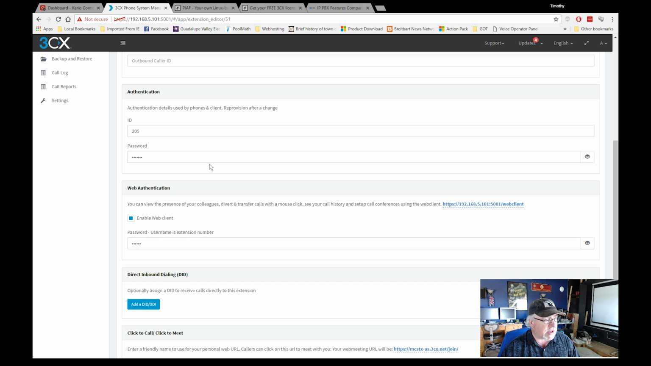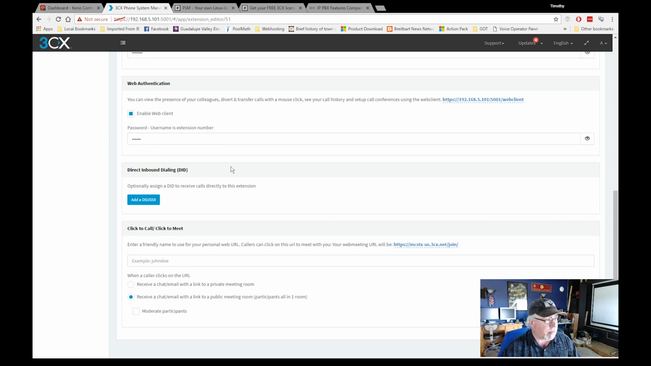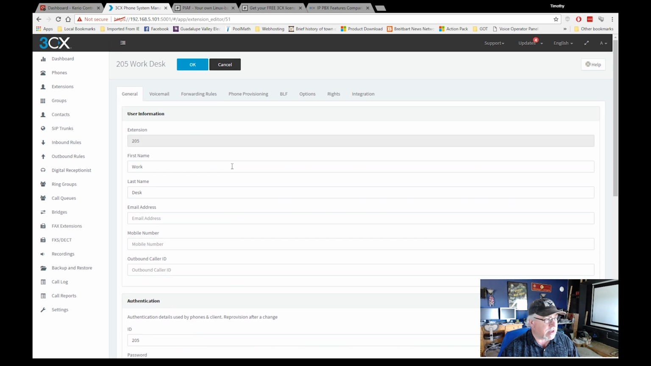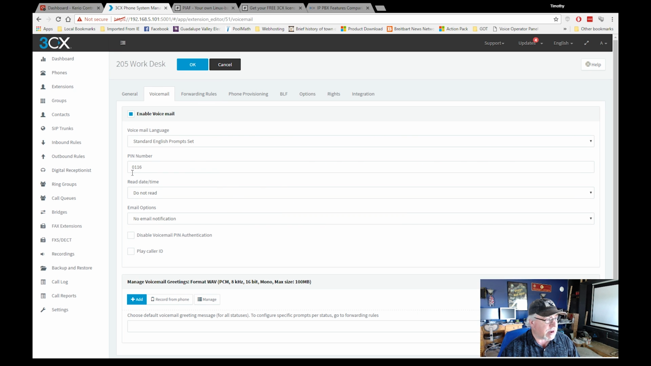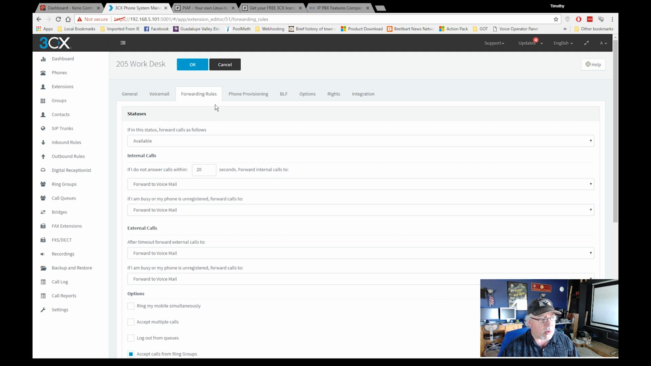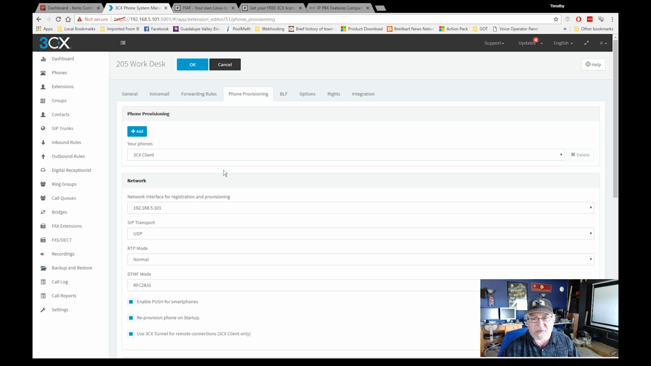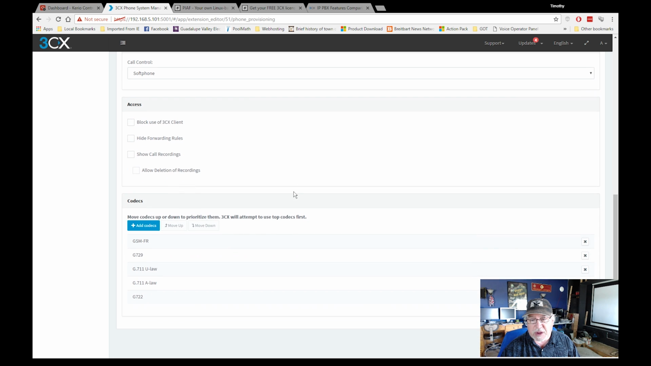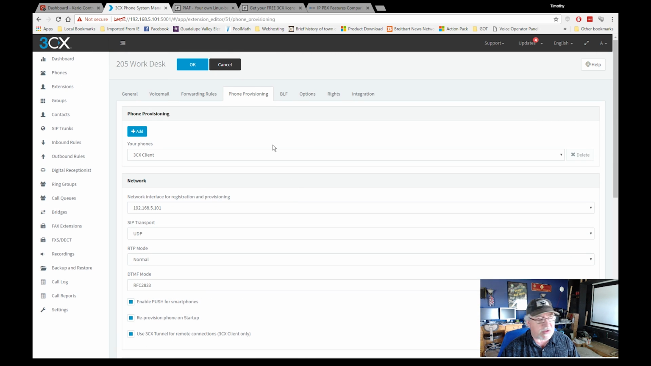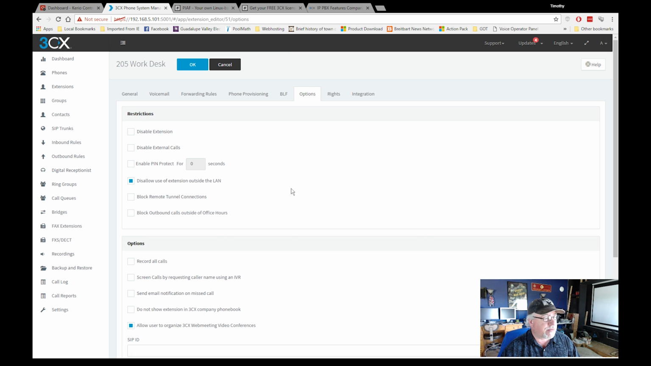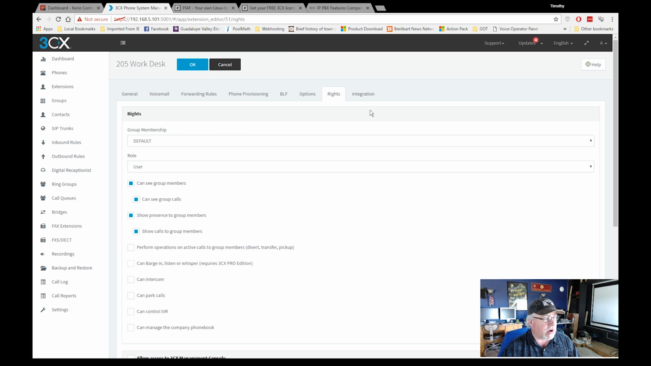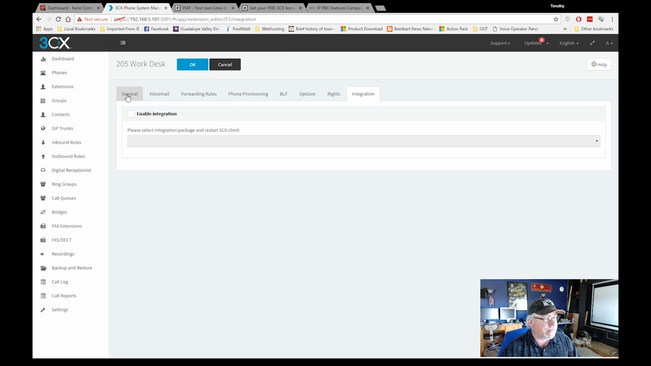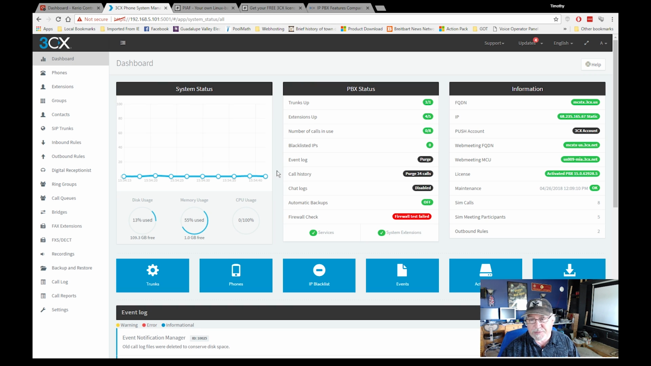It'll generate a secure password for you. You can enable the web client, click to call, click to meet, and you have your voicemail set up here, your PIN number, whether you want to read the date and time, email notifications, and it'll also send it to email. You can have your forwarding rules, your phone provisioning if your phone is supported by 3CX. All of that can be set here, including your codecs, your busy lamp fields, any other options, restrictions, rights, and then your integration. Come back to the dashboard.